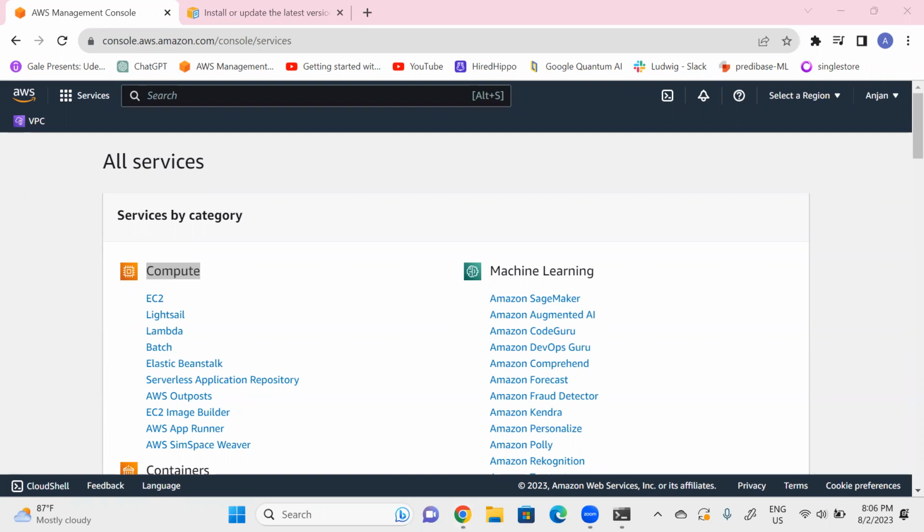Different types of services. Different processes, if I'm not wrong. What process? Like functions, different functions. Okay. Next.